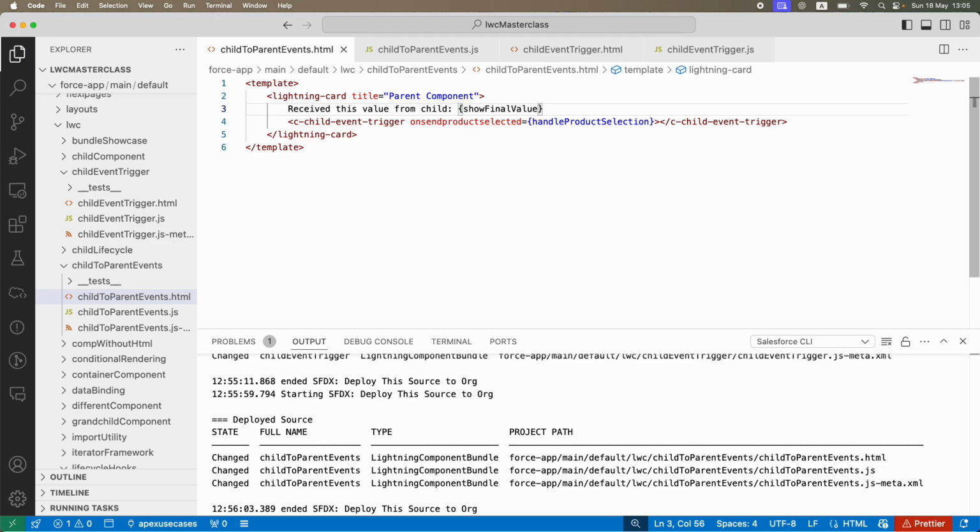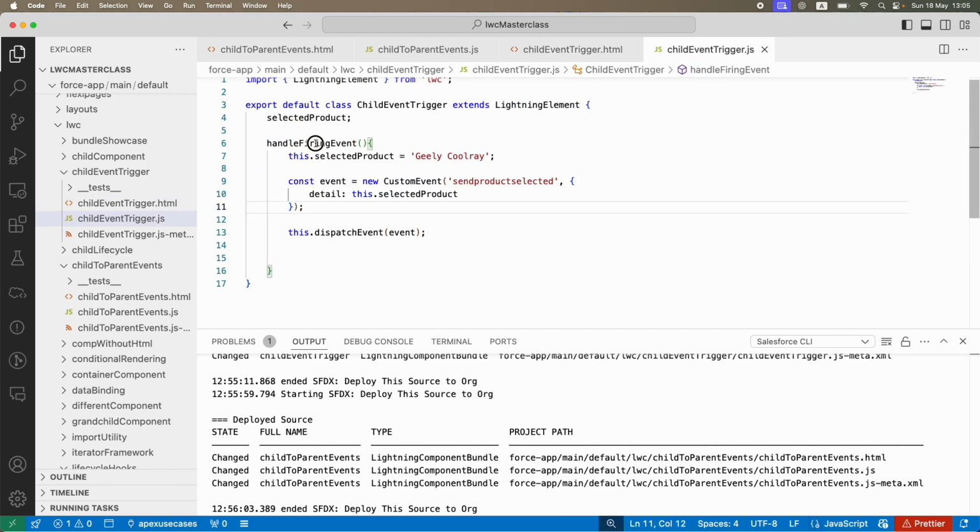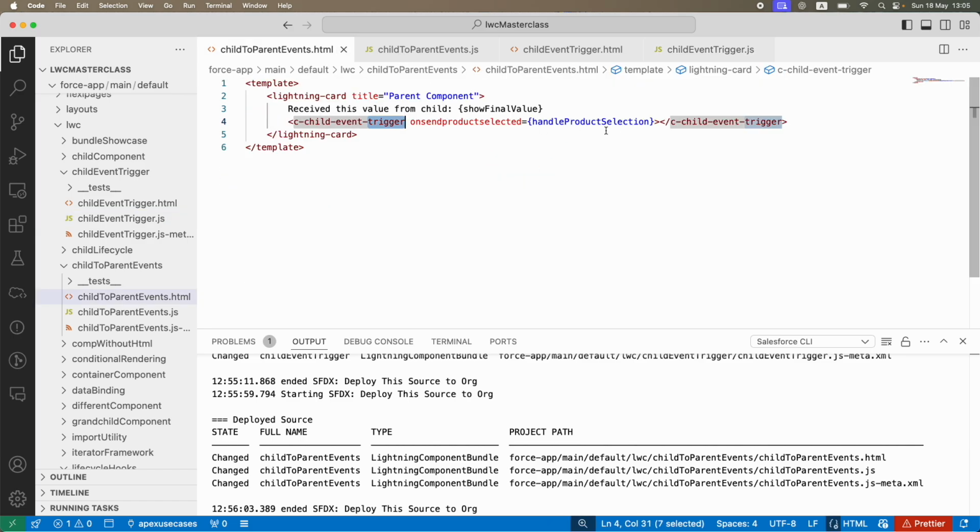Done. So by default, this value is going to be empty. If you go to the child event trigger, there is a button. That button will be clicked. On click, a method will be called. When that method is called, an event will be created, data will be published into it, and it will be dispatched. As soon as it is dispatched, someone who knows that this is going to happen will listen to it.